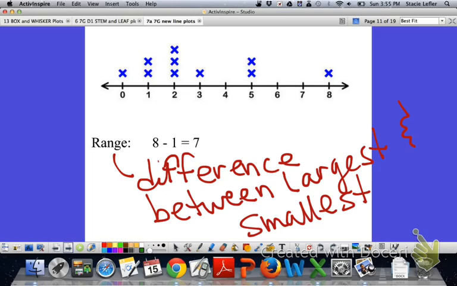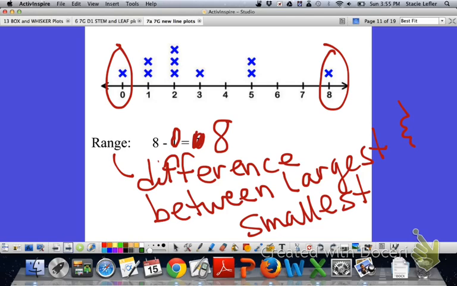We can also quickly find the range. Range is the difference between the largest data and the smallest data. So 8 is our largest and 0 is the smallest. Oops, this should be 8 minus 0, which is 8.